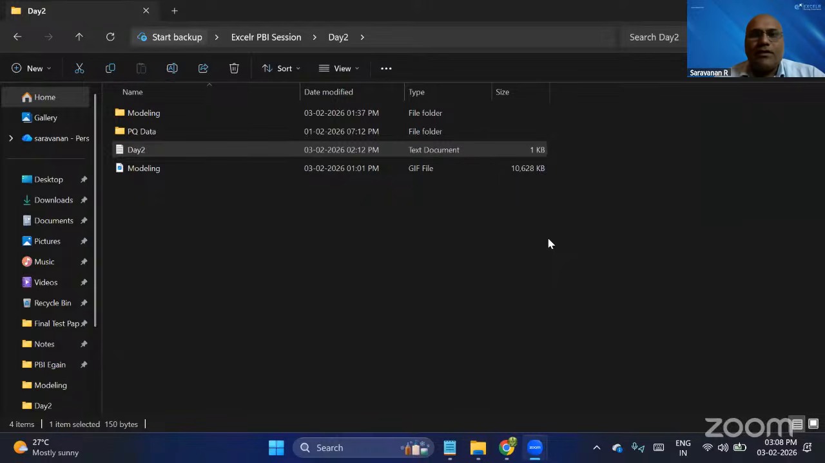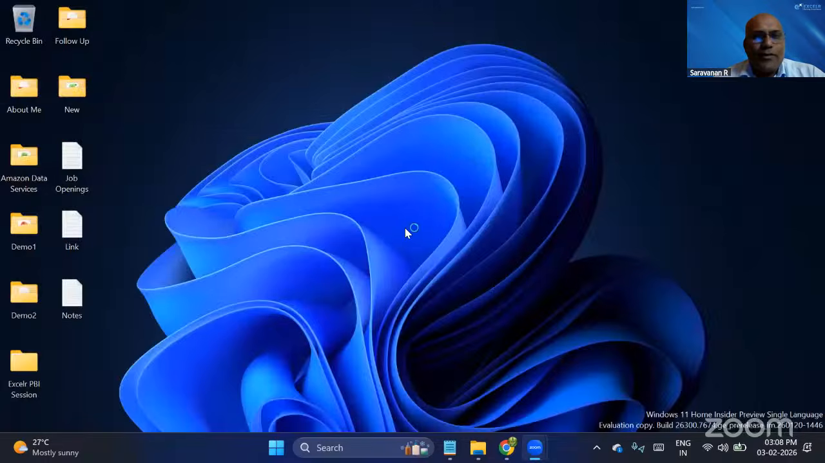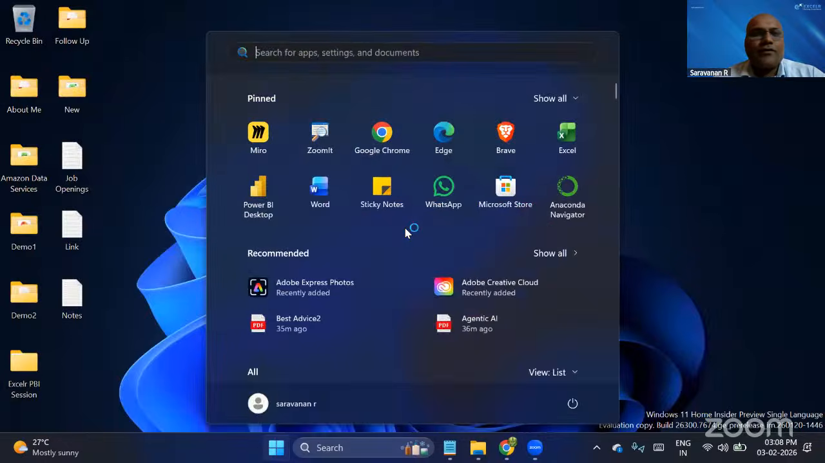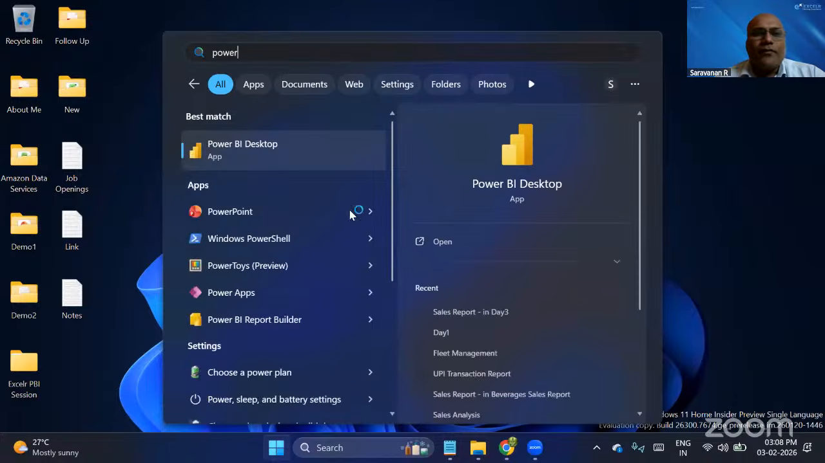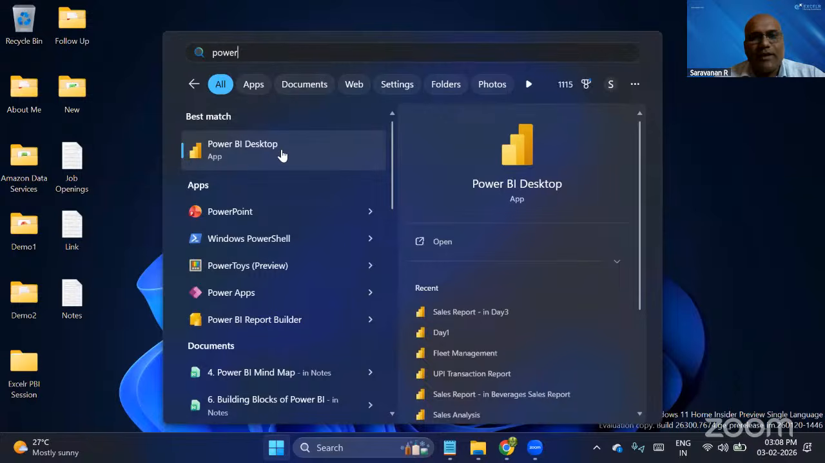Okay. So we'll start practicing Power Query, that is the ETL process, cleaning the data, cleansing the data. Extract, transform, and load. So let me open Power BI Desktop. As usual, we go to the start menu. You can type Power BI, and if you type Power itself, you'll get the related application, Power BI Desktop. I will open this.